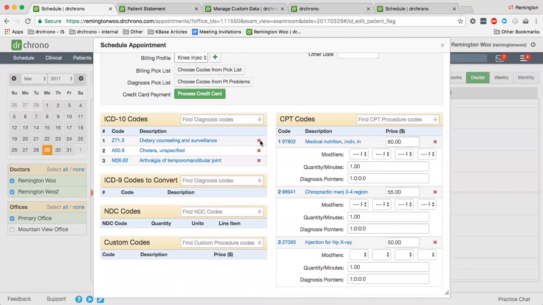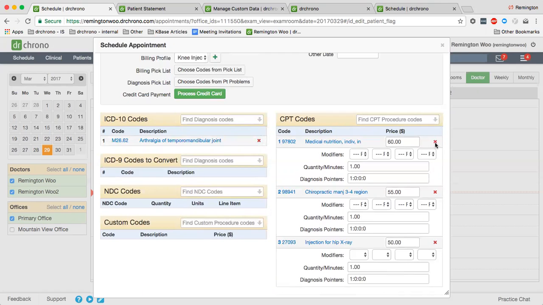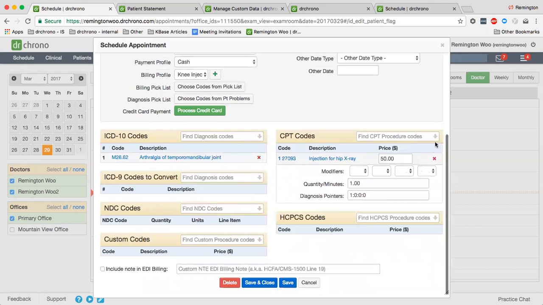You can still manually delete them. So if I want to remove this one, or that one, I can remove it with a little X mark. You can also adjust the price here. Now, when I change the price, this doesn't change the fee schedule. It's just saying for this appointment, the price is X for this one time.